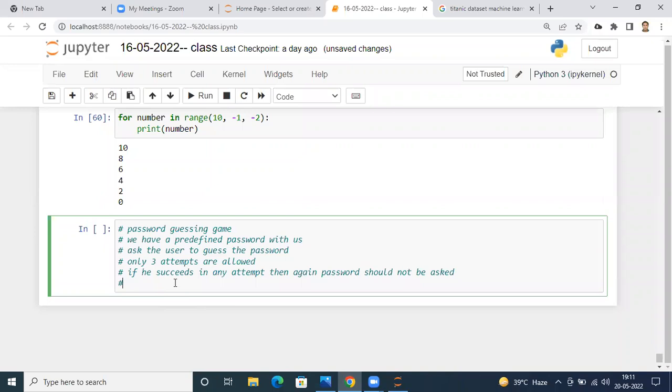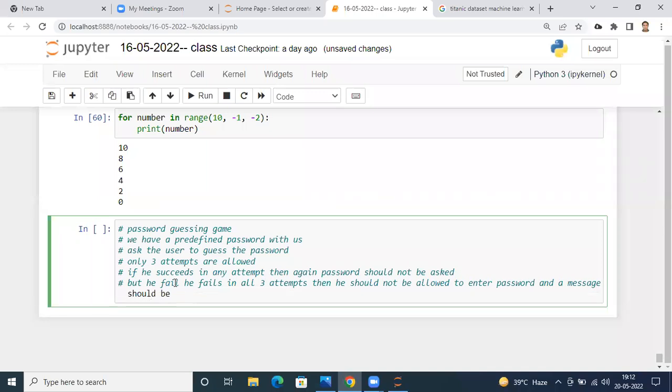But if he fails in all 3 attempts, then he should not be allowed to enter the password, and a message should be displayed that all your attempts are over. Okay, this is the thing we have to design.